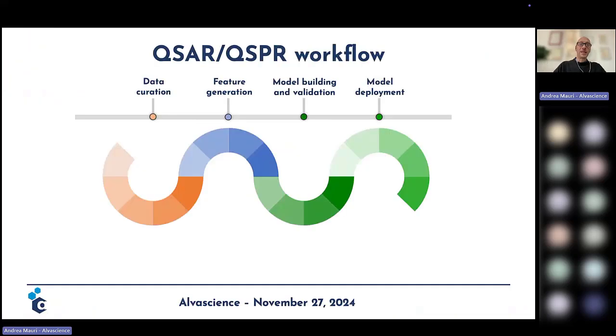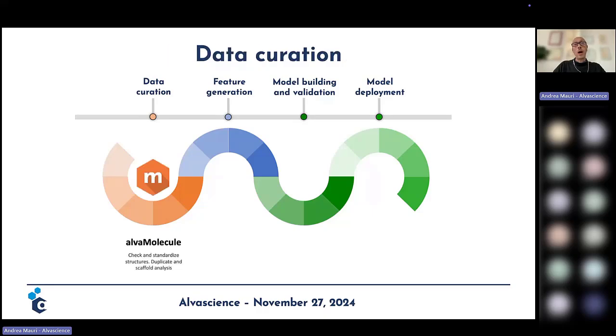Before we start, let's place alvaDesc within the broader context of the QSAR workflow. This workflow generally comprises 4 main steps, starting with data curation. That is one of the most time-intensive tasks. Data curation is where you prepare and standardize your dataset, a process that can be efficiently managed with alvaMolecule, that is our tool for visualizing, analyzing, and standardizing molecular data. If you're interested in data curation, you can check our webinar on how to curate a molecular dataset using alvaMolecule that is available on our YouTube channel.